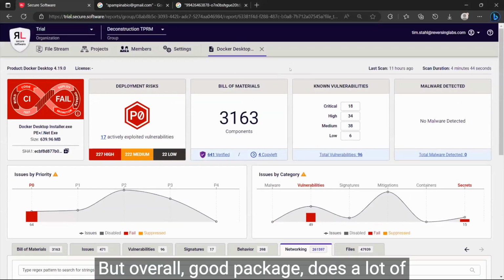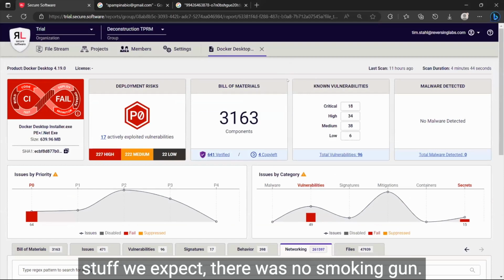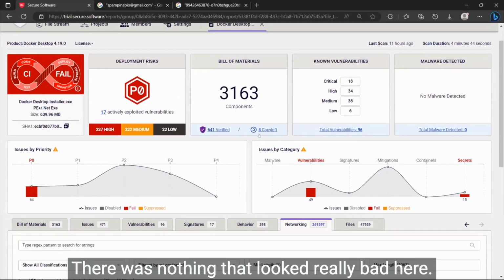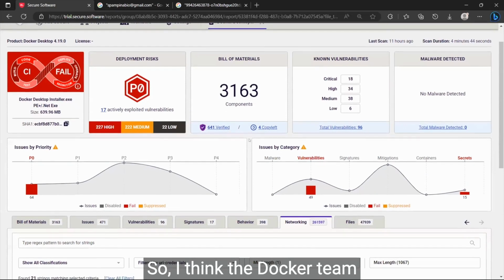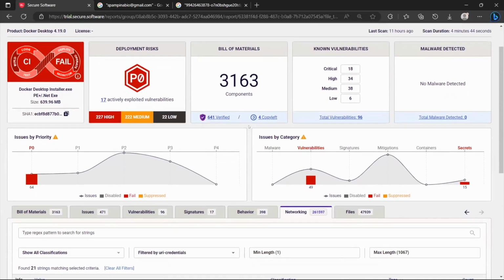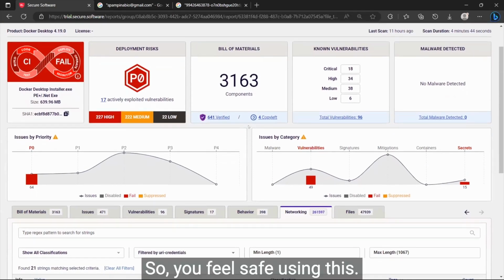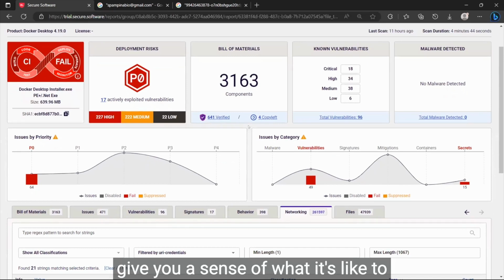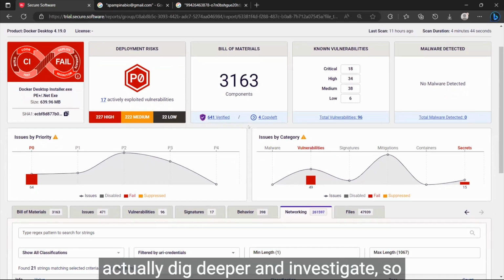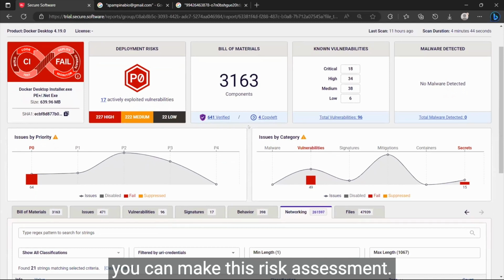But overall, good package, does a lot of stuff we expect. There was no smoking gun. There was nothing that looked really bad here. So I think the Docker team does a really nice job. So you feel safe using this. And then hopefully these examples give you a sense of what it's like to actually dig deeper and investigate so you can make this risk assessment.